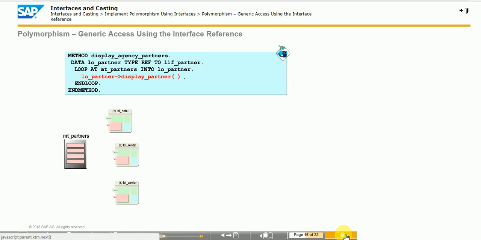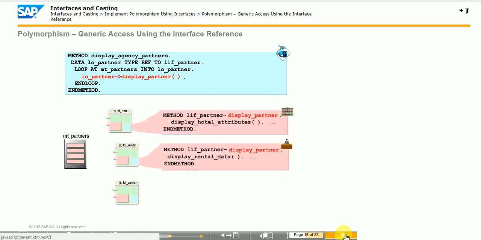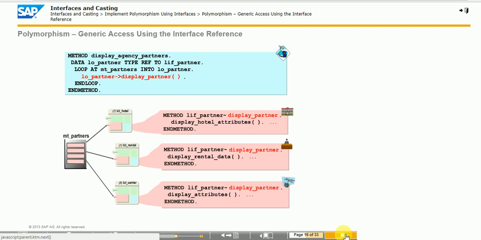The implementation that is executed when display_partner is called now depends on the object to which the interface reference LO_partner currently refers. When objects from different classes react differently to the same method calls, it is known as polymorphism. The option of performing polymorphism is one of the main strengths of interfaces. A client can handle different classes uniformly regardless of their implementation.